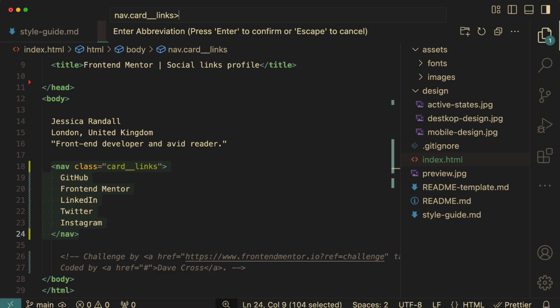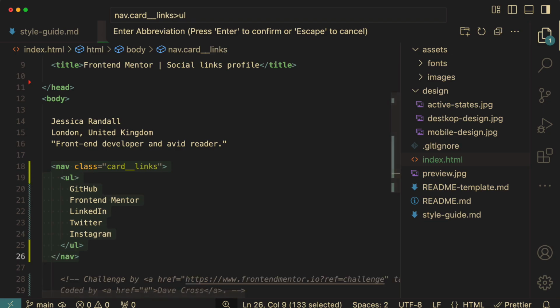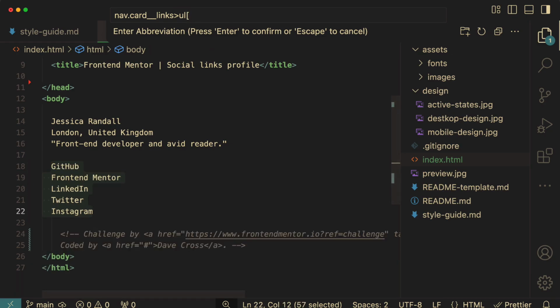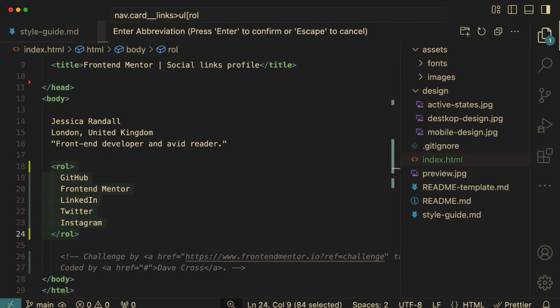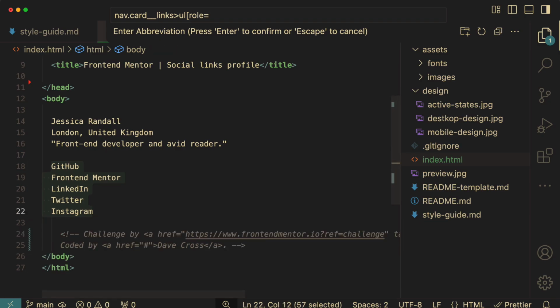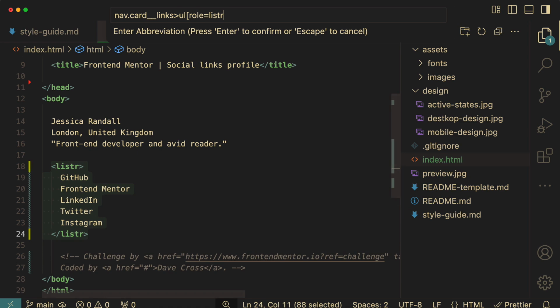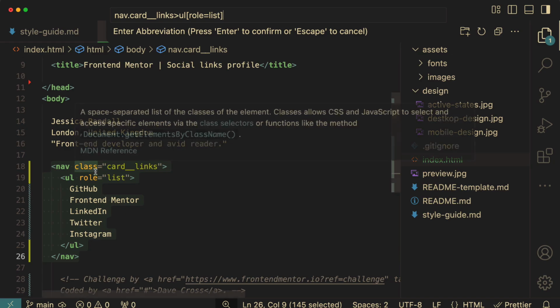Now, we aren't done here. We also want a UL. And this UL is going to have a role. So you notice that I use the square brackets here, a role equal to list. Okay, just like this, close it out. And now we get that role of list here.